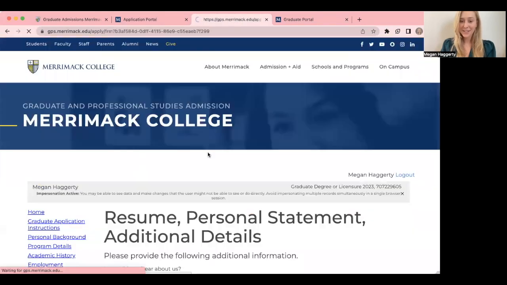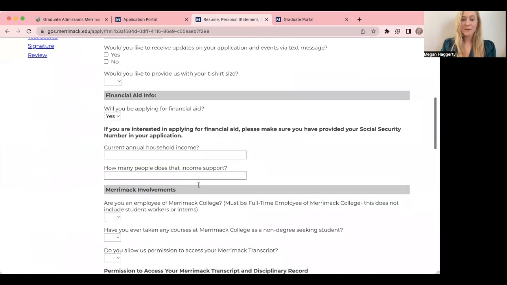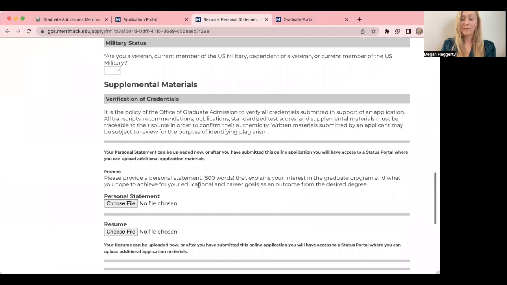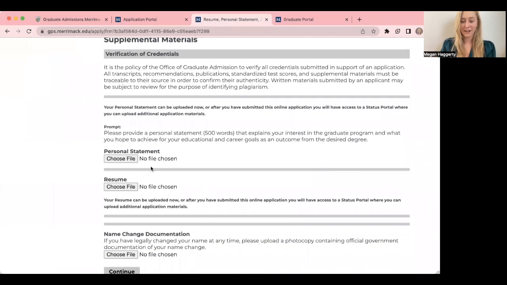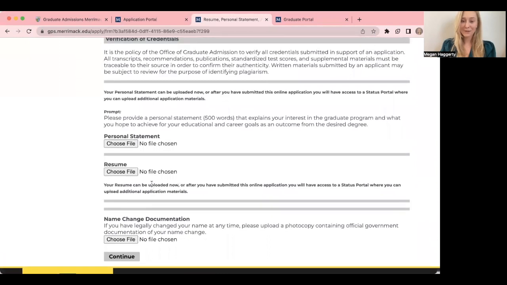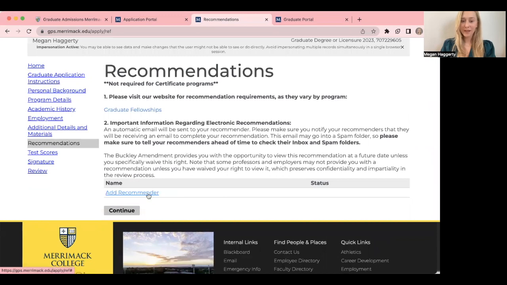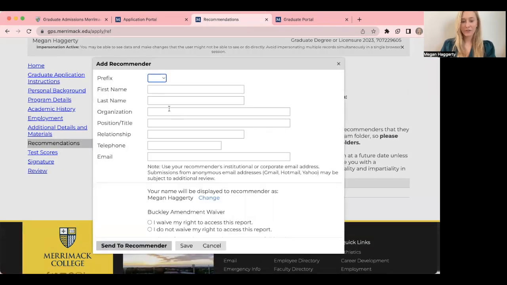Next is additional details and materials. Under this section, we have a few prompted questions, but you'll also be able to upload your personal statement and your resume here. If you don't already have them ready, that is okay. At the end, I will show you how you can upload them later. Again, if you did apply for a fellowship in the first section where I said it might ask a question, you may see here too, fellowship essay, which you can choose a file similar to these two and upload it there as well.